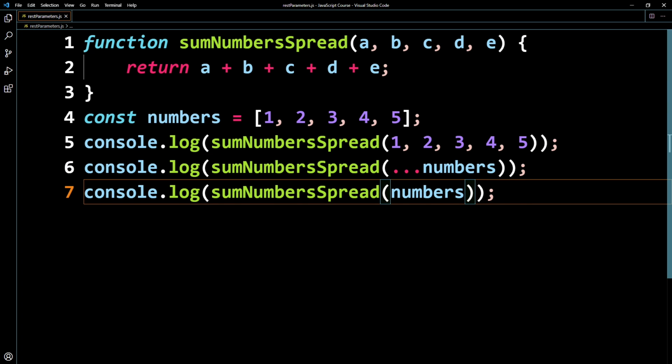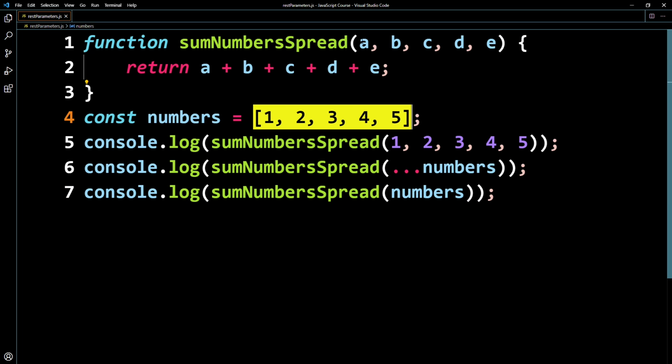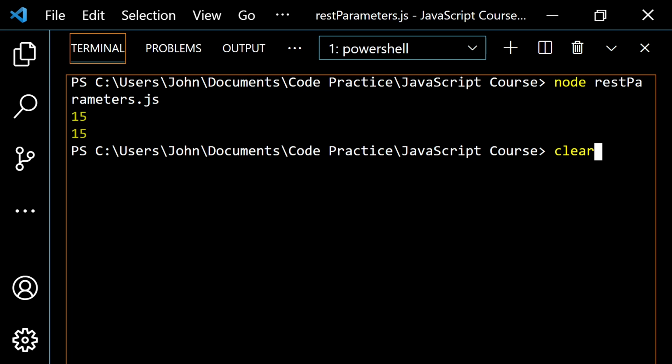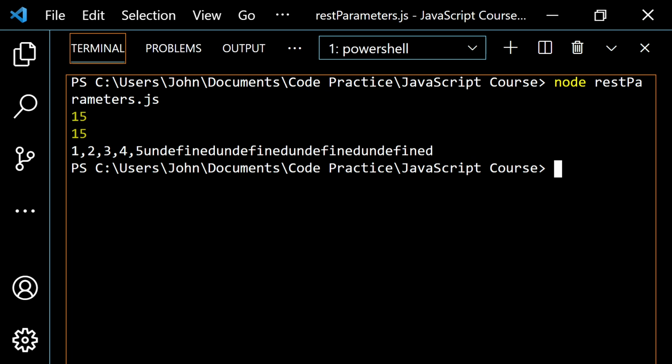If you delete these 3 dots, you're basically going to take this entire array and it's like you passed it in for A. You're going to get some weird string concatenation. So let's just see that real quick. I'll clear this and run this. So you get 15 and 15, and then you get this weird 1, 2, 3, 4, 5, and then you get undefined, undefined, undefined, and undefined. So it basically converted this into a string for you. Okay, that's what you passed in for A. And then the B, the C, the D, and the E, those were all undefined. So it did string concatenation with everything else being undefined.